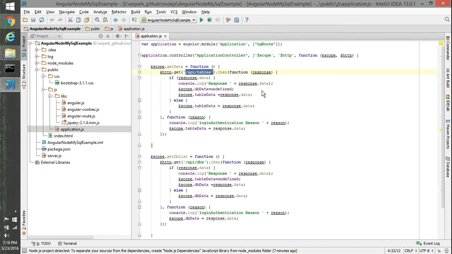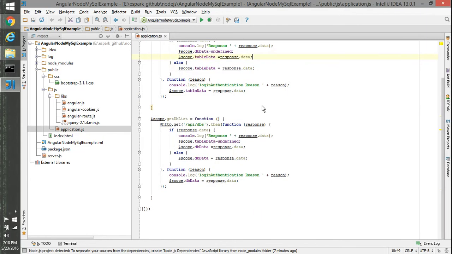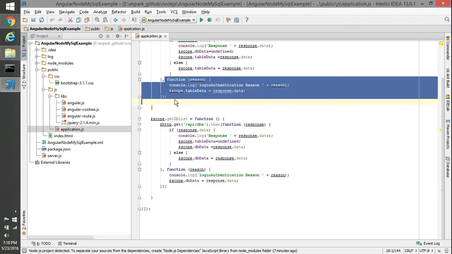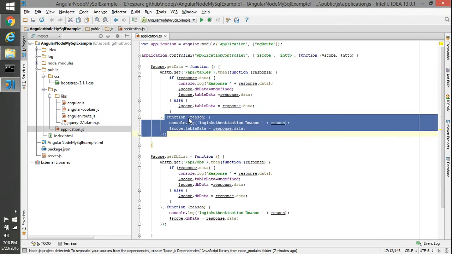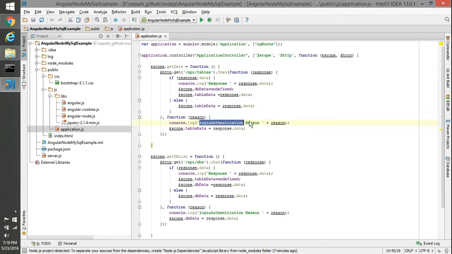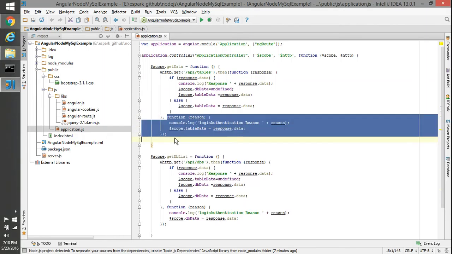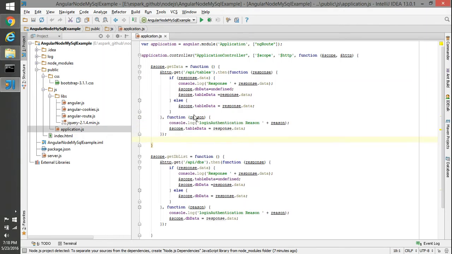If response.data is there, it sets the undefined to the scope, and then table data equals response data, whatever we are getting. Otherwise, it says scope.table.data equals response.data, and then we have login authentication reasons and all. If something goes wrong, it will execute this section, basically a reason section.